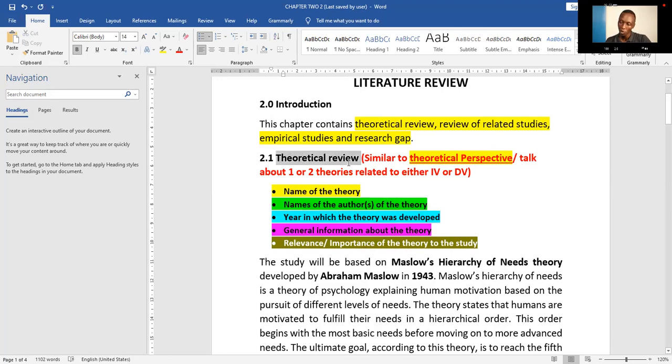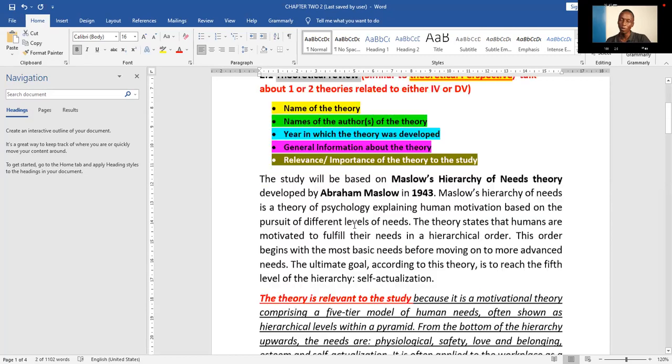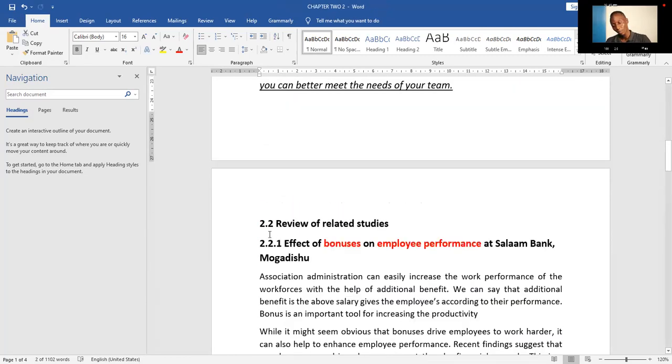So theoretical review is the same as theoretical perspective in chapter 1. Theoretical review is in chapter 2, but theoretical perspective is in chapter 1, you know that. And of course, we did that. Then after that, you're supposed to go to what we call review of related studies.